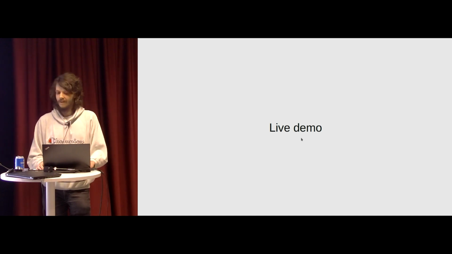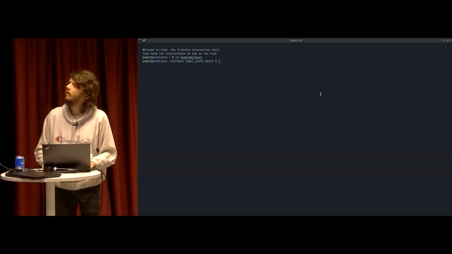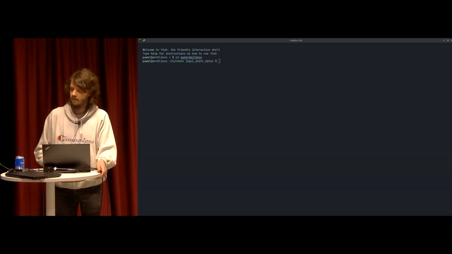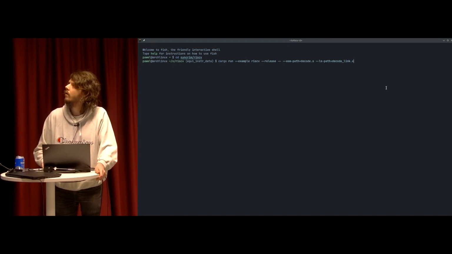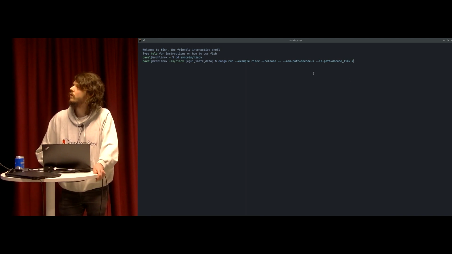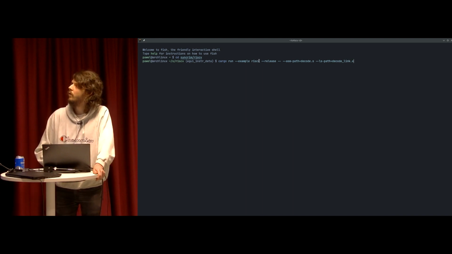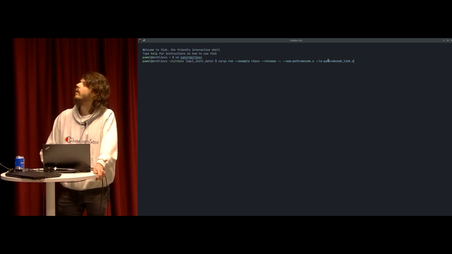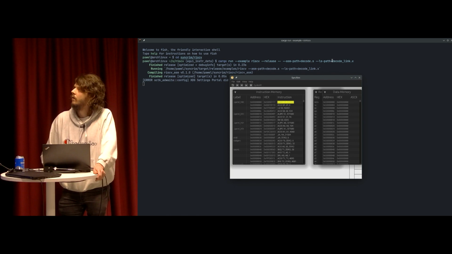Right, so now I'll hopefully show you what running SyncSim, or SyncCrim, looks like in practice. And for this, I can escape. Yes, so it's just cargo run. We point it to the RISC-V model, in release mode, we give it an assembly file and a path to the linker script. And here we have it.